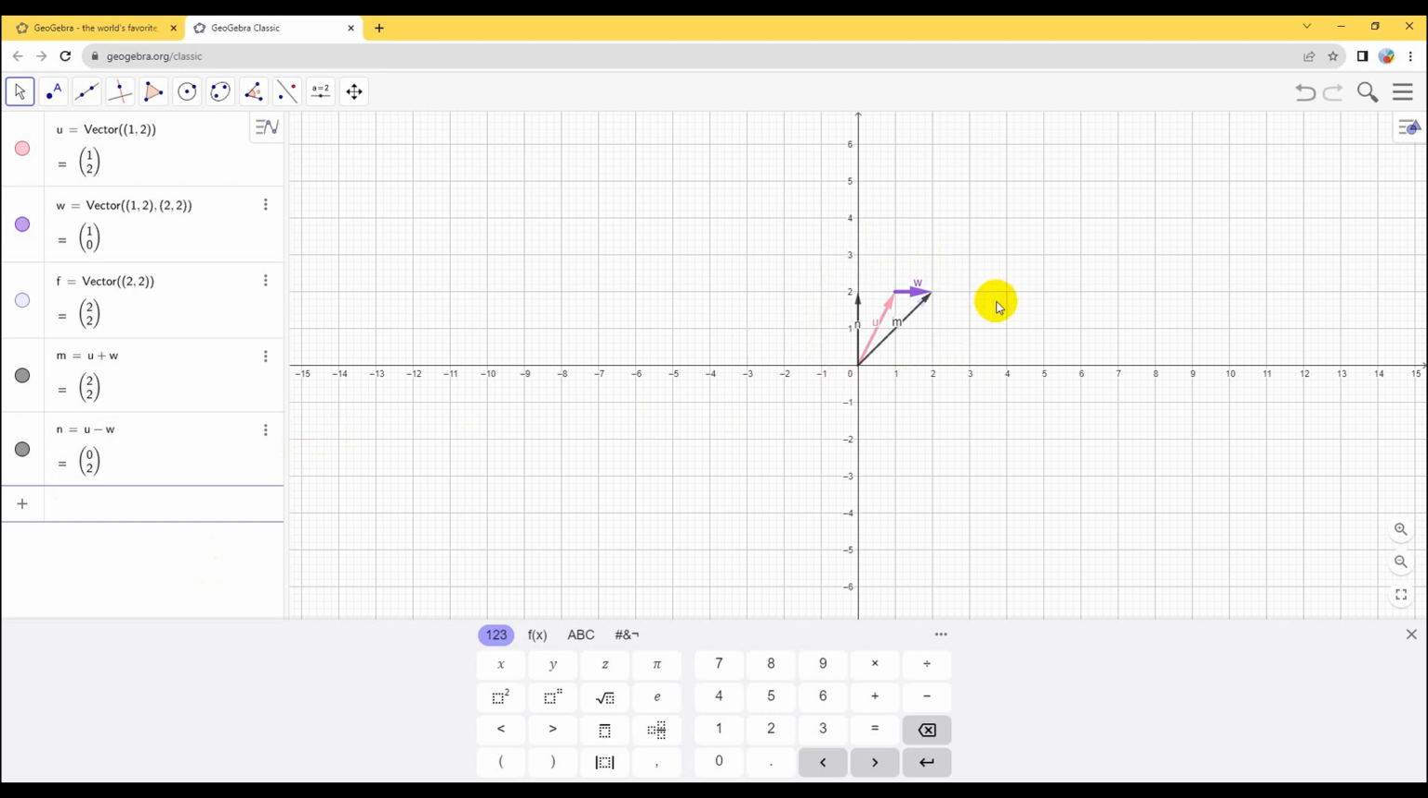Alright, so that is a little bit about creating, adding, and subtracting vectors on GeoGebra.